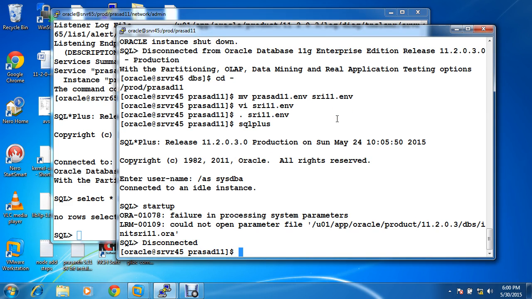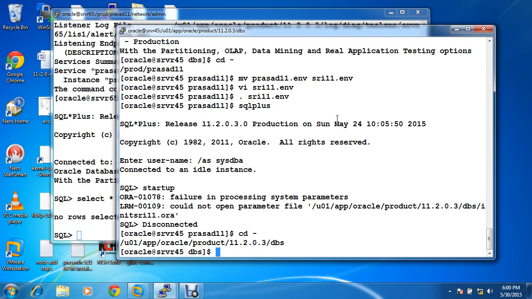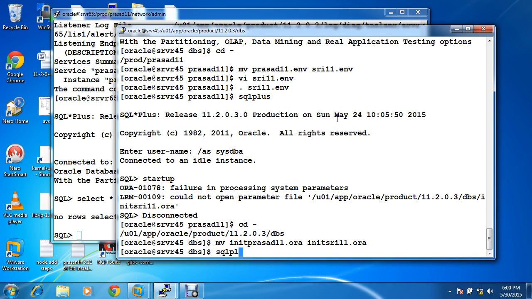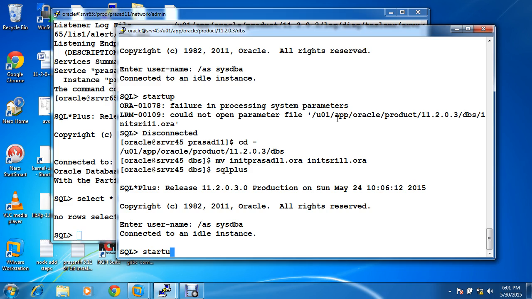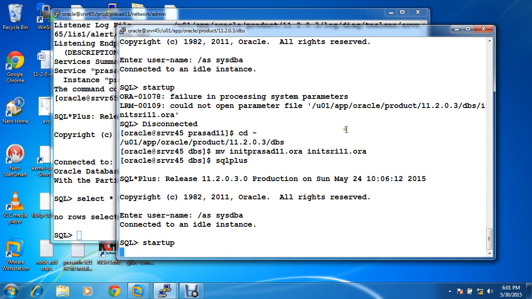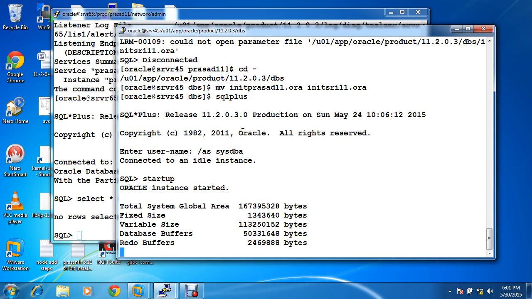Yes, if your SID is 311, the P file should also be in it. Sorry, 11. Now it will work. This has changed the instance. So from this example you can understand instance name and database name need not be same. They can be different. Instance name and database name.